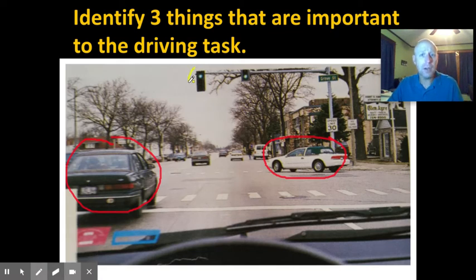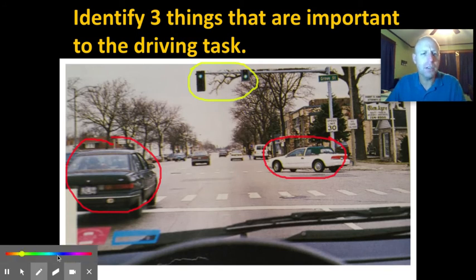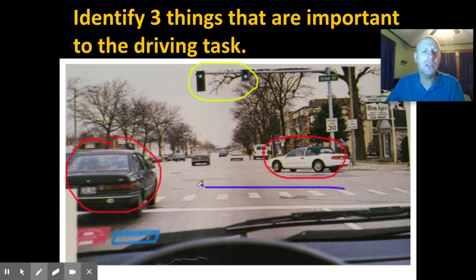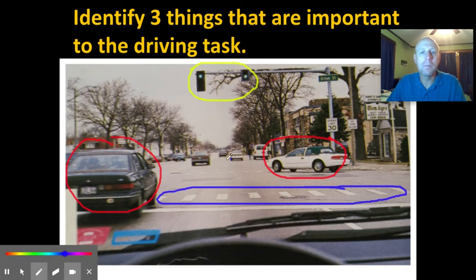Another thing you might have picked, you might have selected that we have a green light here. So the presence of traffic controls. We have a traffic light, and more specifically, that light is currently green. What are some other things that you could have picked? Well, maybe you said, hey, here's a pedestrian crosswalk, so I better be watching out for pedestrians. That's a great thing to identify.